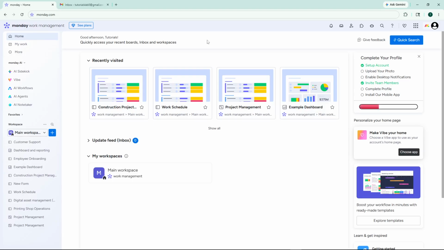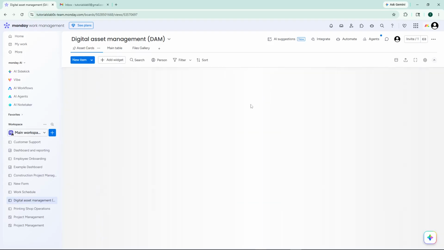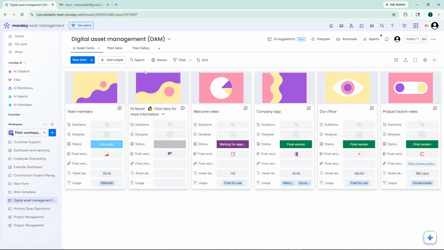Once you're logged in, take a look at the left panel of your screen. You'll see a list of all your available boards. Click on the specific board you want to set up for email integration. This is the board where any emailed items will automatically be added, so make sure you're selecting the right one before moving forward.